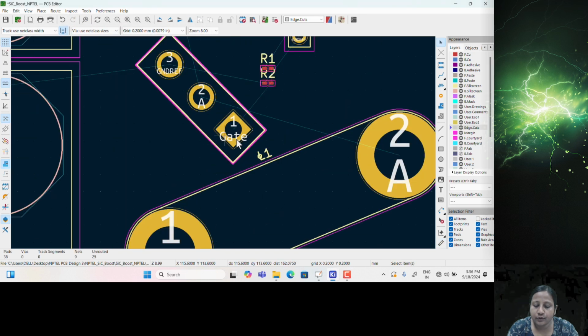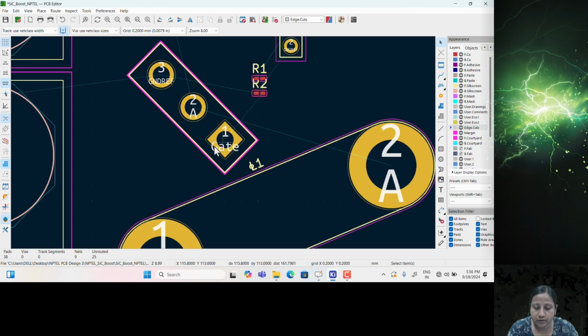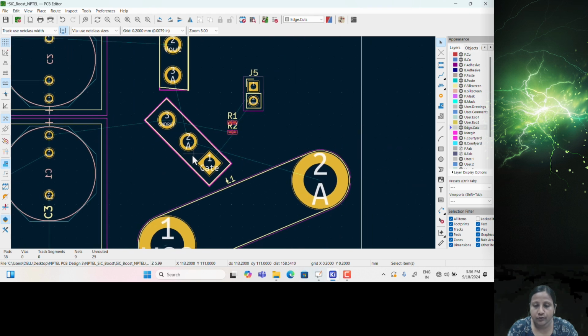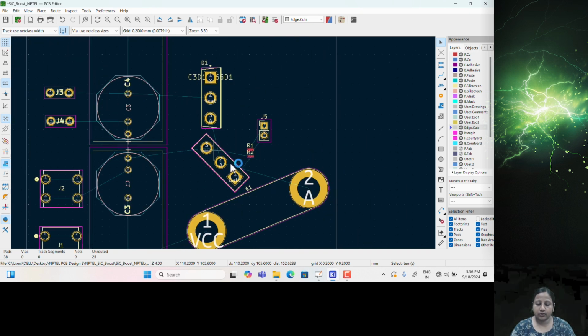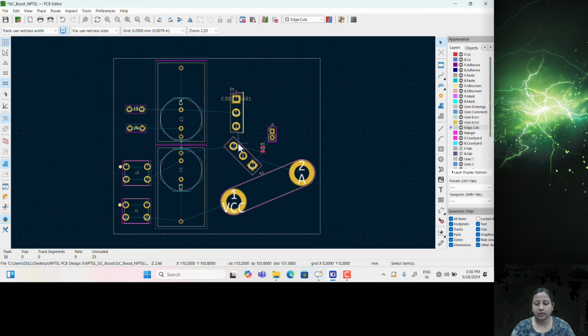In case you forgot to add anything or any point you want to update, you can go back to the schematic and update the PCB board. So without moving the different components placed in the PCB, it will just update that particular part, that particular name.